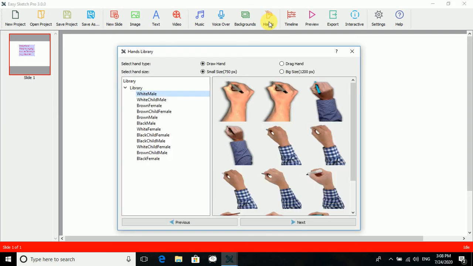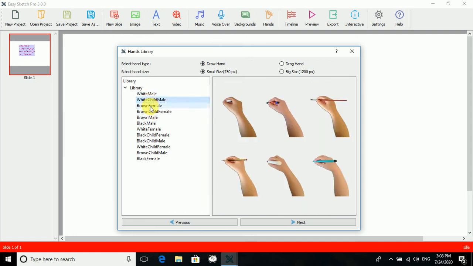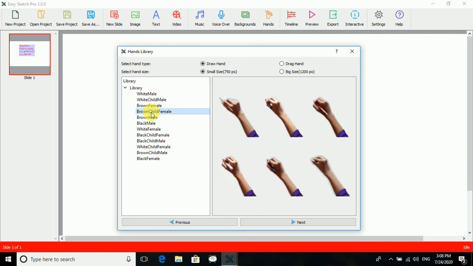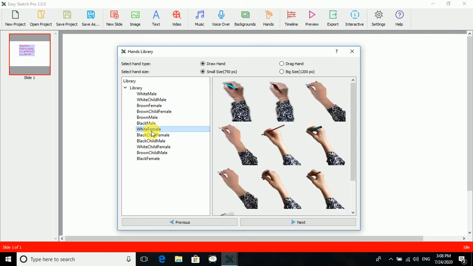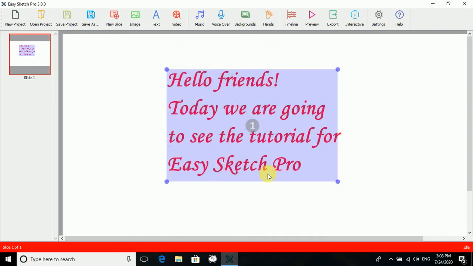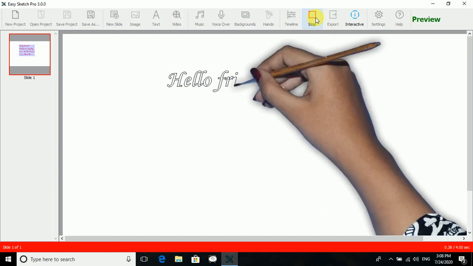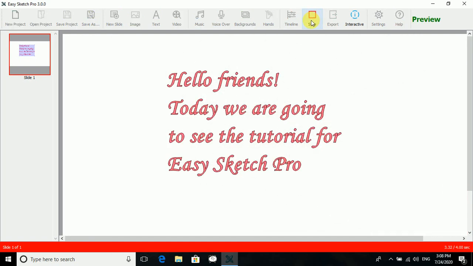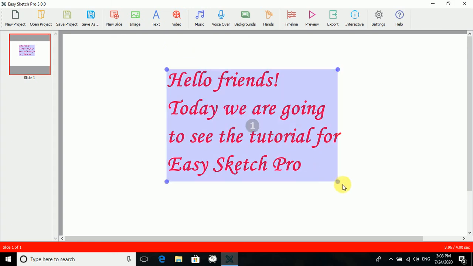You can give the handwritten movement in that. Now which type of hand do you want, like a child hand, female hand, brown child, female, or maybe white female, any of that you can select. I will go with the female hand. Click on OK and you can see the preview. Yes, it is very wonderful work done by Easy Sketch Pro. If you want to make a story, then you can make a story also.